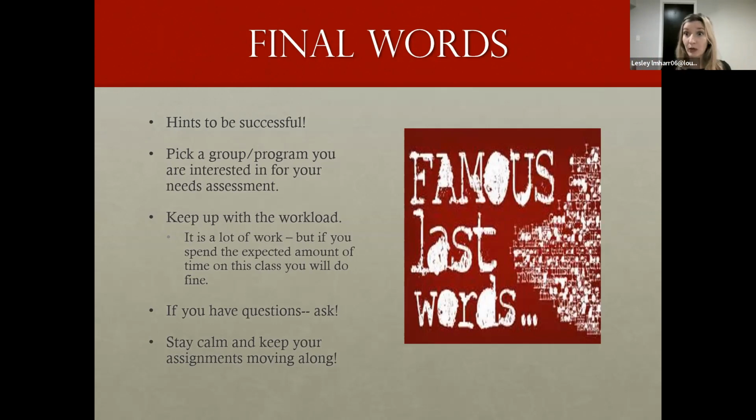Secondly, keep up with the workload. Like I said, this class moves fast, but everything builds. So there's no wasted assignments in this course. There's really no busy work. If you have questions, ask. Communication is key. If you fall behind, reach out right away and let us know. We'll come up with an action plan, and just stay calm and keep moving your assignments along as you go.